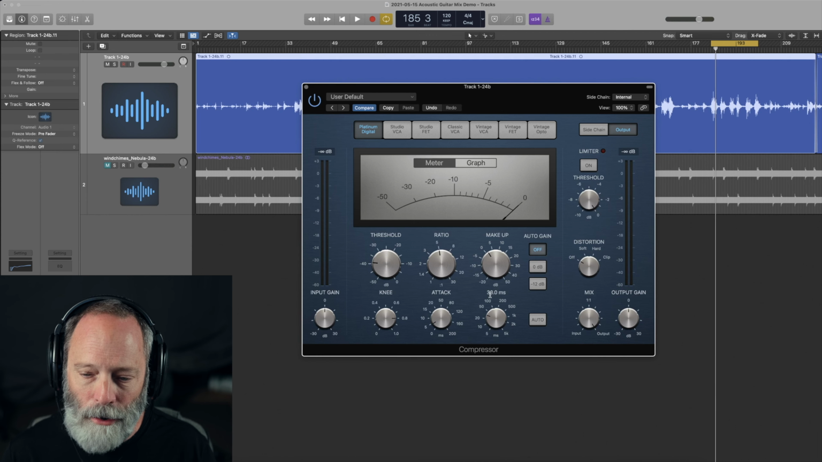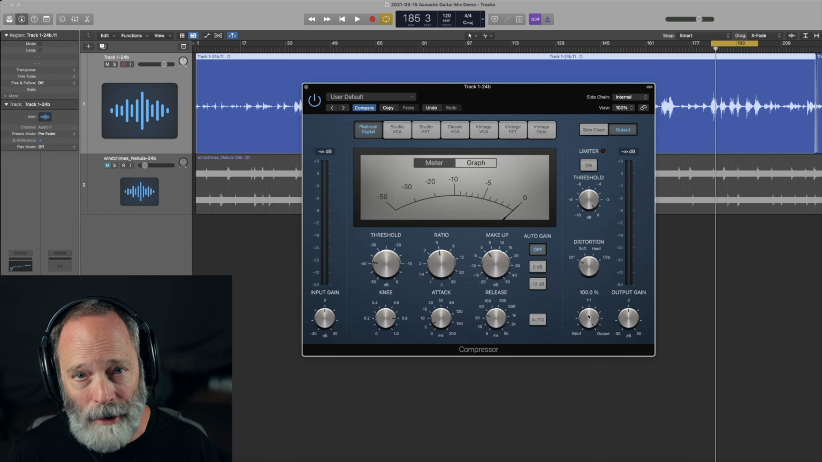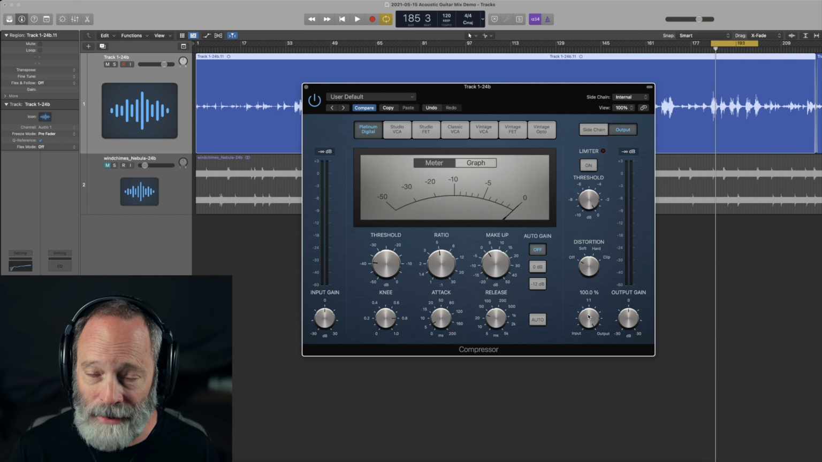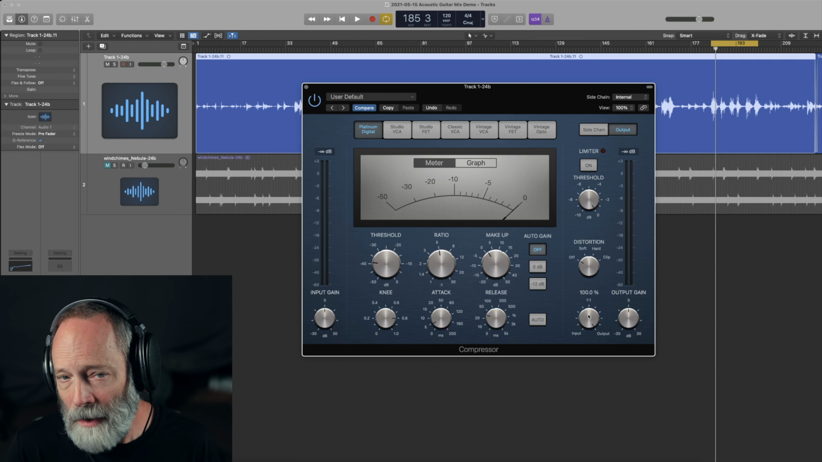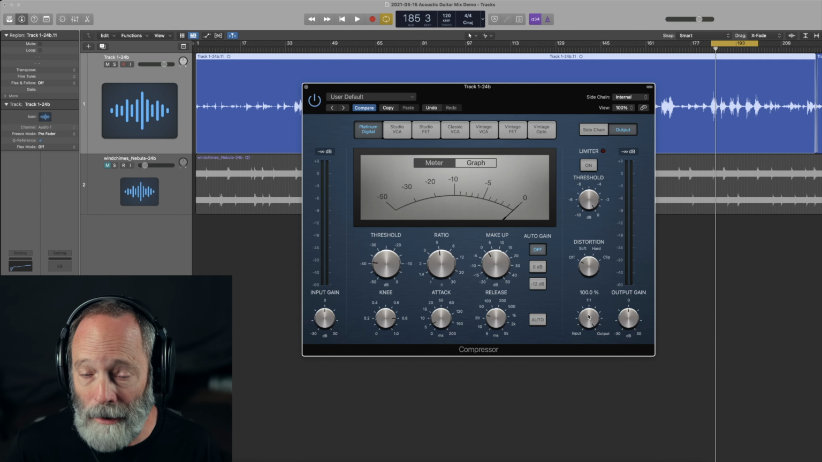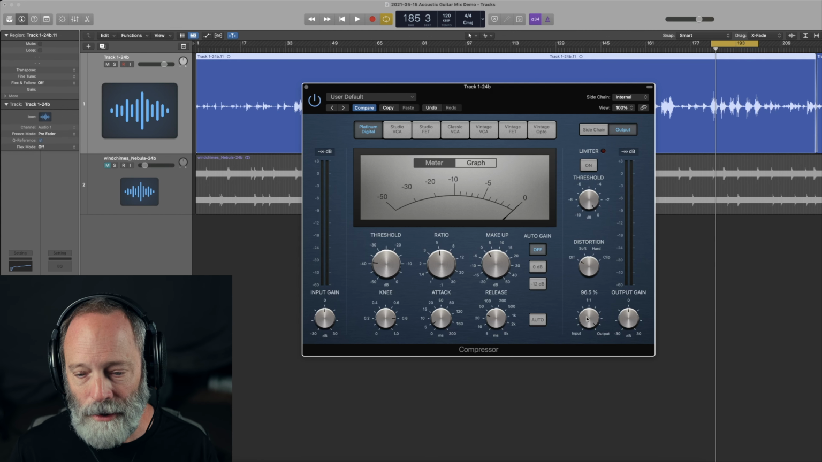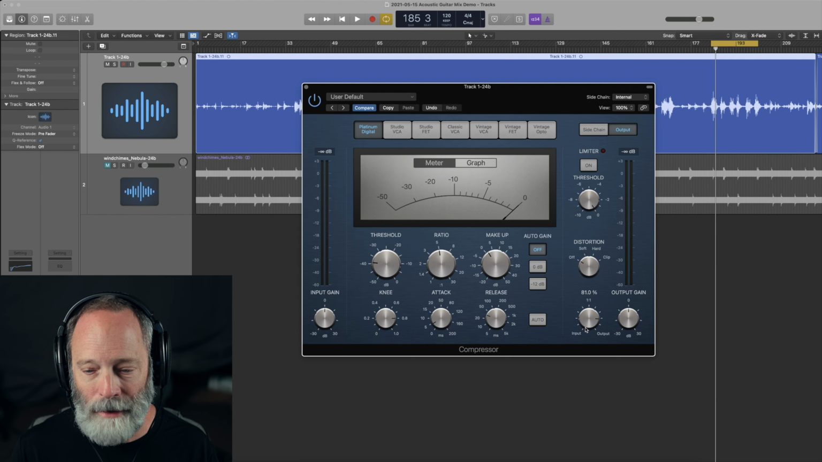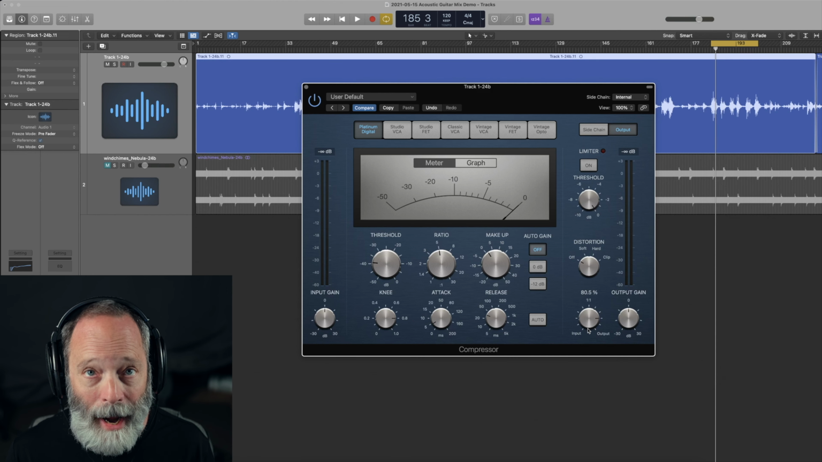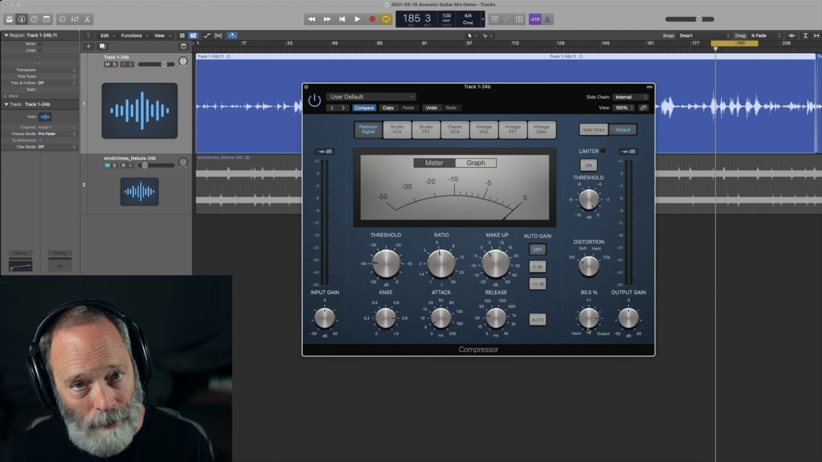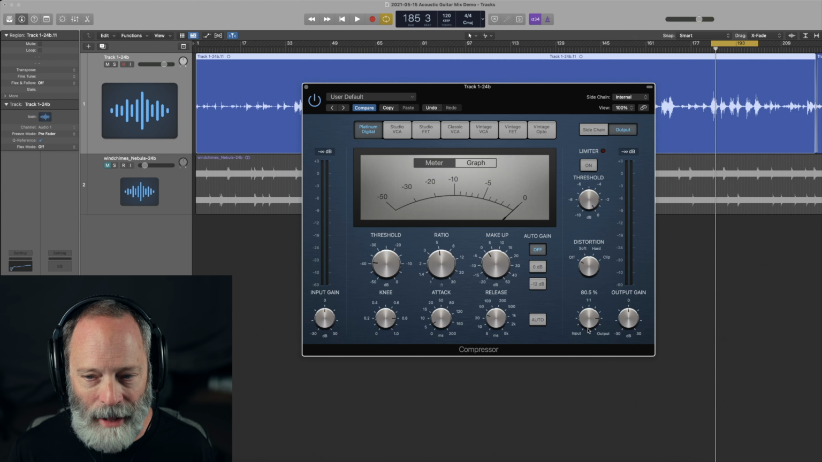In the Logic Pro compressor, there is a mix knob, and this allows you to mix in some of the dry signal with the compressed signal. So it's kind of another way of doing parallel compression. But what I'm going to do is reduce this down to about 80%. So 80% compressed, 20% dry signal. Let's listen to that.